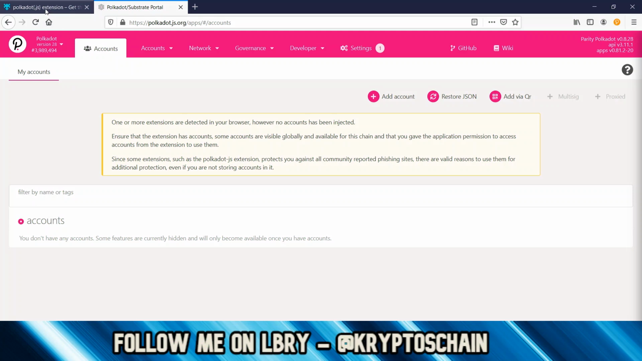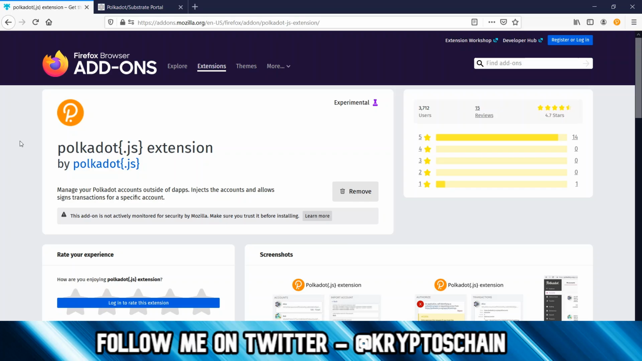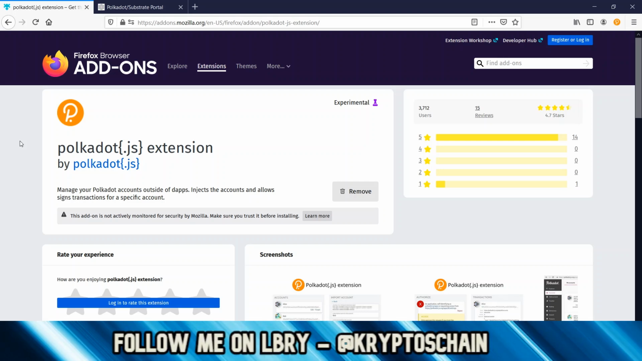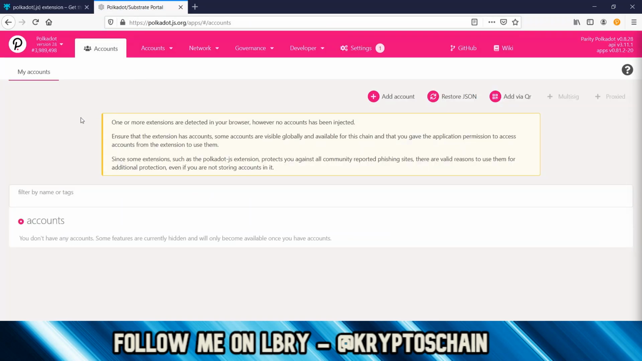Now, the next thing you need is you need to download the Polkadot JS extension for the browser. So this is like a browser add-on, as you can see here, for Firefox, and again, the same for Google Chrome. Again, the link will be found in the description. So you need to make sure you go and download this extension first, have this extension on your browser, and then go to the Polkadot Web Wallet, which we can see here.